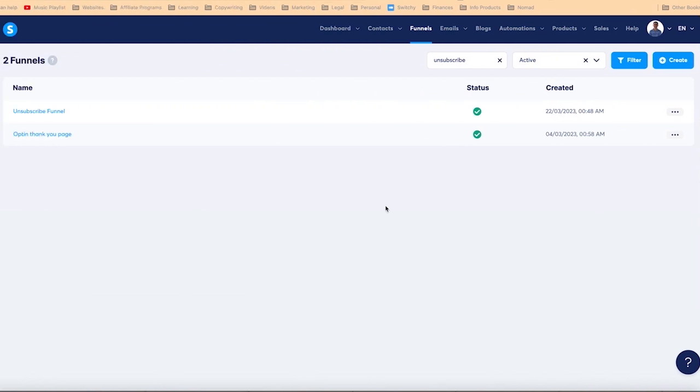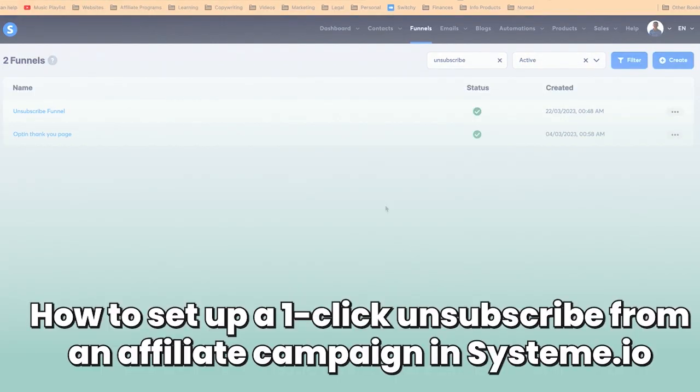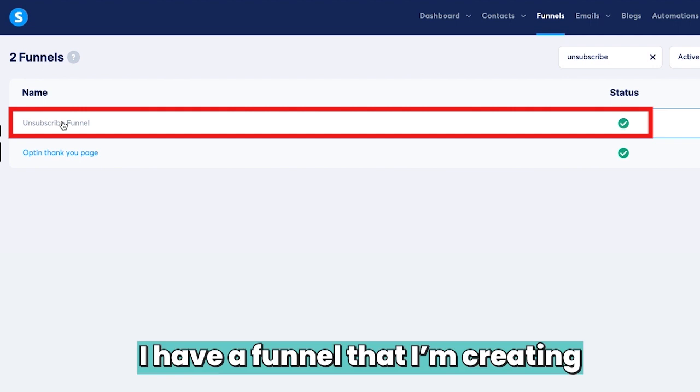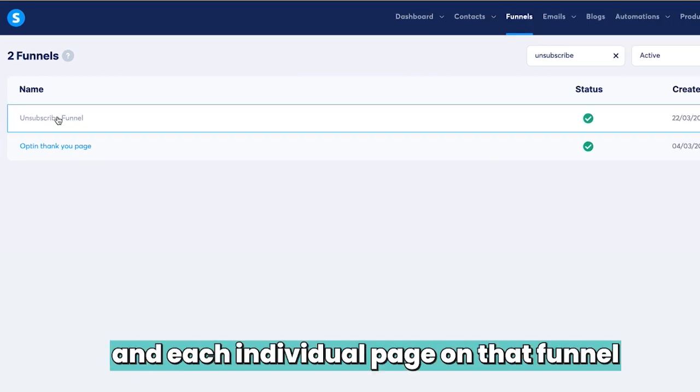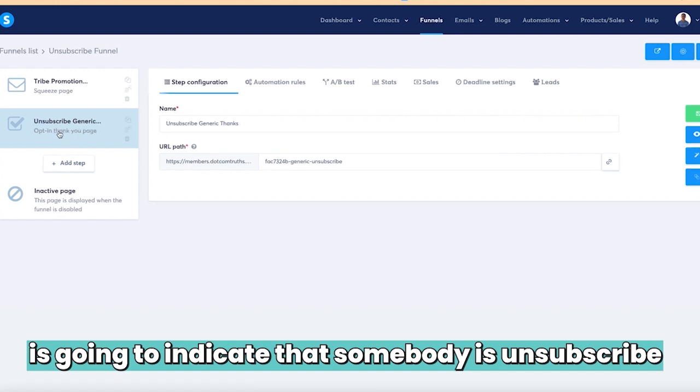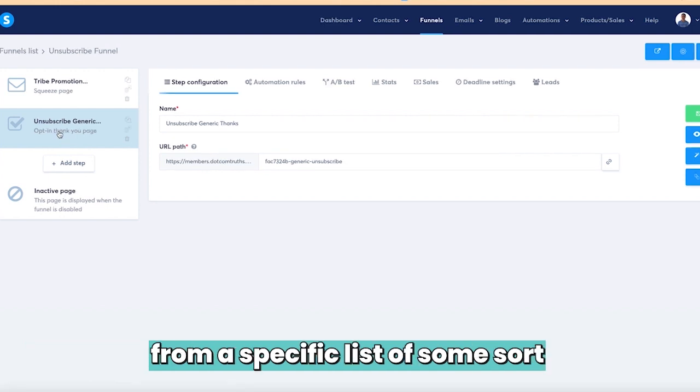The next use case I'm going to show you is setting up an unsubscribe funnel. Now, what that means is that I have a funnel that I'm creating, and each individual page on that funnel is going to indicate that somebody is unsubscribed from a specific list of some sort.